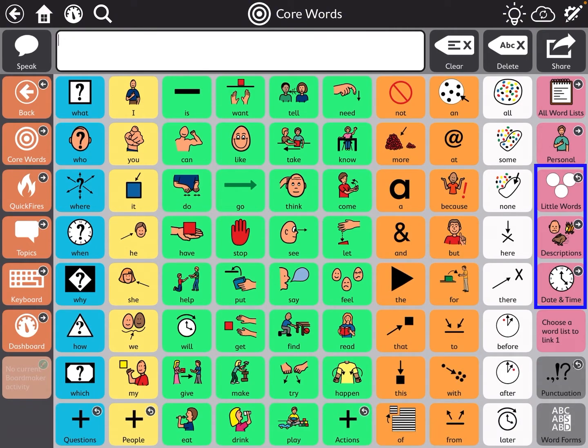We've also got little words and descriptions and date and time, and then you have a spot to choose another word list to link. So if there's a topic that they like to talk about, you can link another word list there. This is where you can spend a lot of your time. A lot of these words can be used in multiple situations.